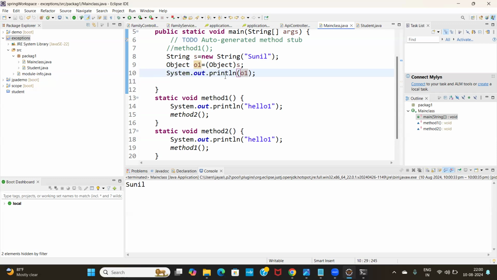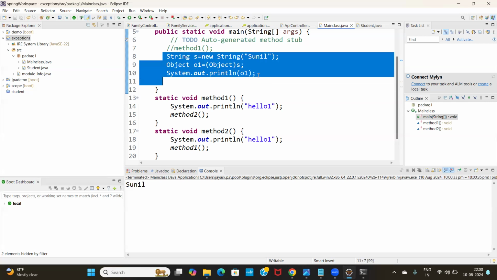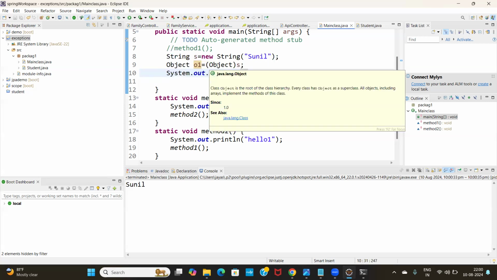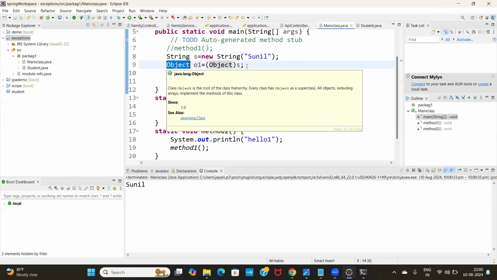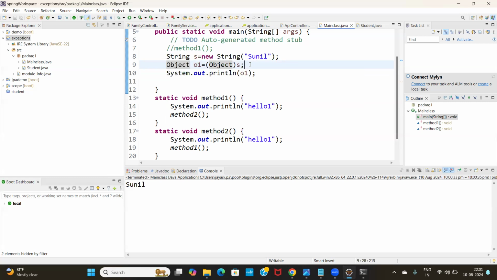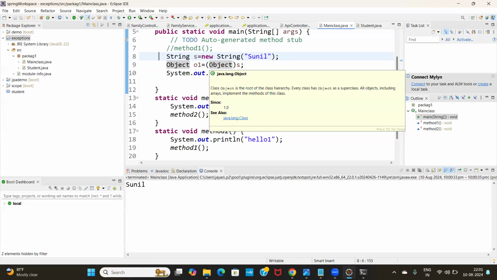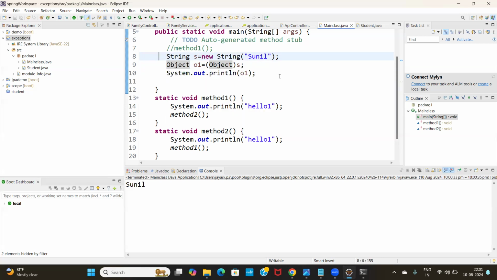Guys, now we'll try the reverse way. Is that fine? How to typecast from child to parent? See, this is nothing but typecasting. I'm trying to say this string is a child of object, right? Manohar, this string is a child of object. Am I correct? Whenever you're trying to typecast child to the parent, that is fine. But the reverse way is not true. Parent to the child, it doesn't support.